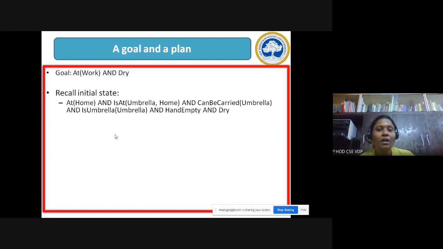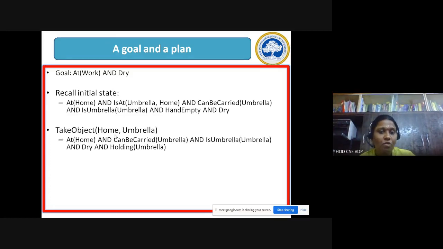And finally, a goal and a plan. So what is a goal and a plan? The goal here is how do you reach this place? You have to go to work and you have to be dry. This is your goal. Initially, you are at home and you have an umbrella at home, and an umbrella can be carried. Umbrella is an umbrella, which is actually not required. Your hand is empty and the climate is dry.